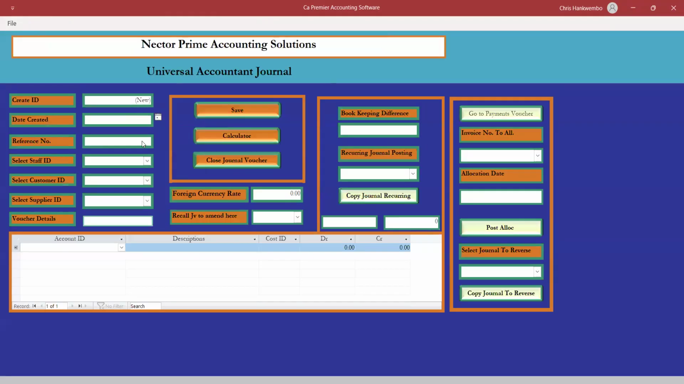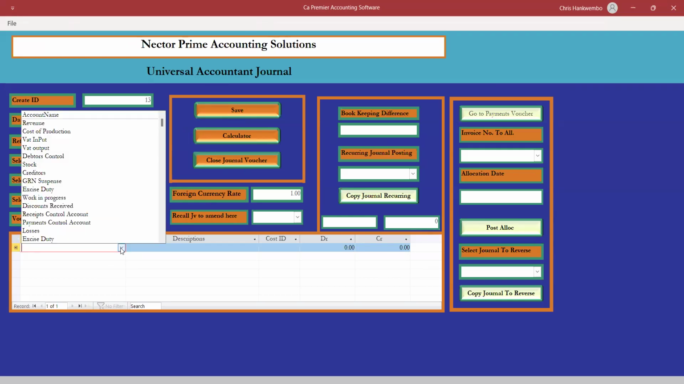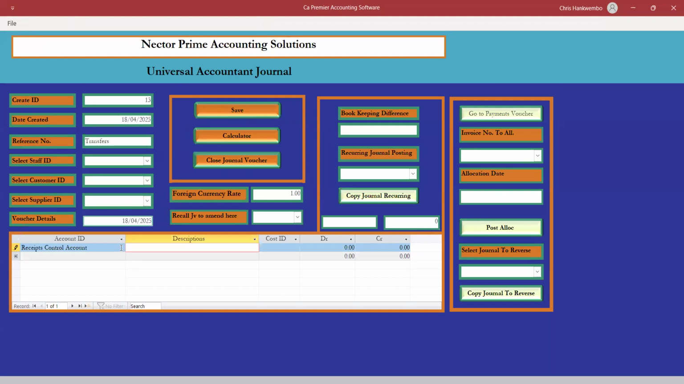Remember you'll be dealing with only this one, nothing else. So you come here and say everything is dated that same date. You say transfers again. You don't do anything here. You come direct here because you are dealing with only the general ledger. So you say receipt control account. You have a deposit slip.